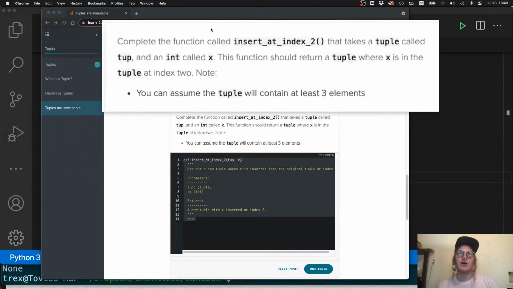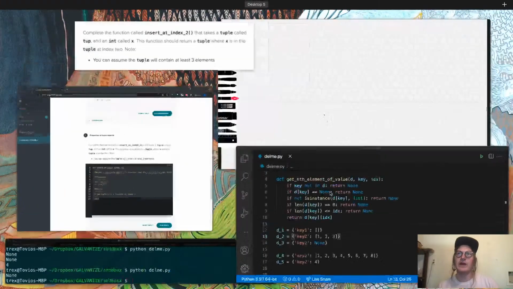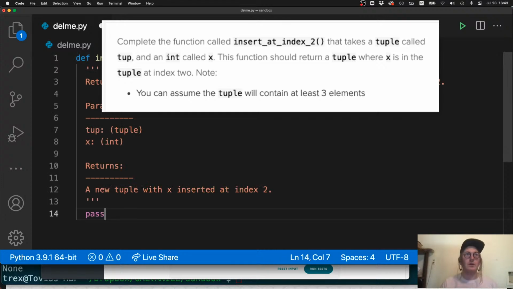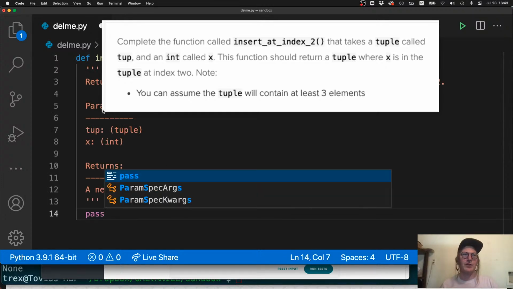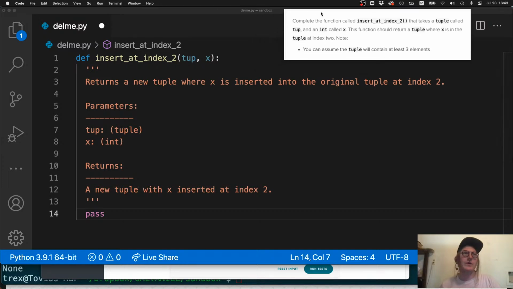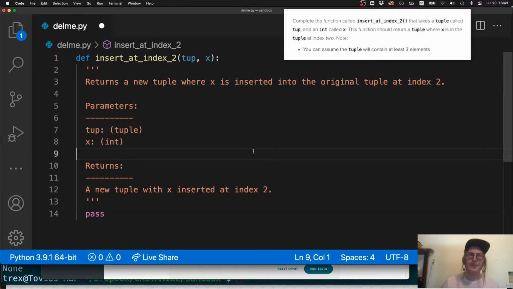Complete the function called insert at index 2 that takes a tuple called tup and an integer called x. This function should return a tuple where x is in the tuple at index 2. Okay. You can assume the tuple will contain at least 3 elements. Okay. So why don't we start with that starter code. And notice we've got a docstring here we can look at. Returns a new tuple where x is inserted into the original tuple at index 2.